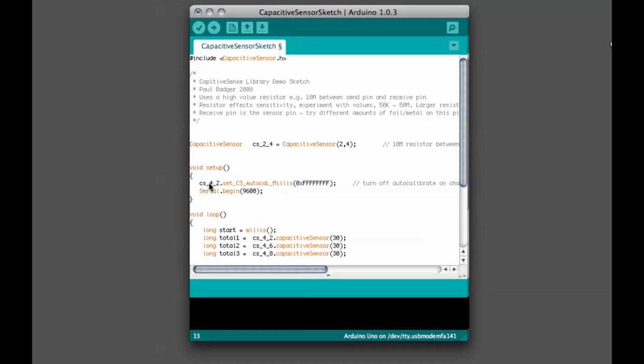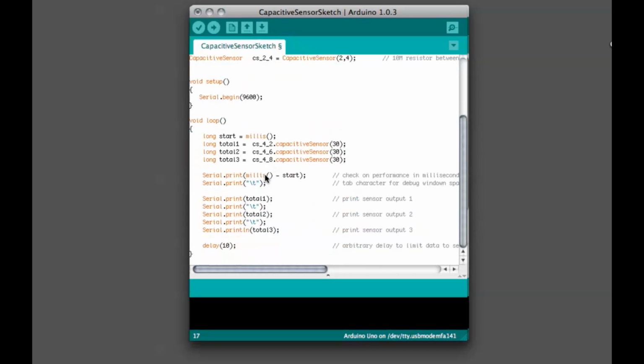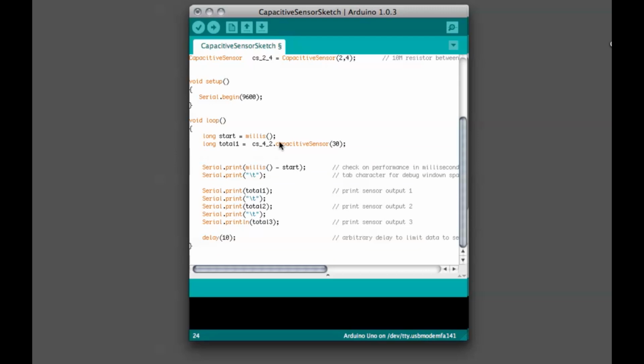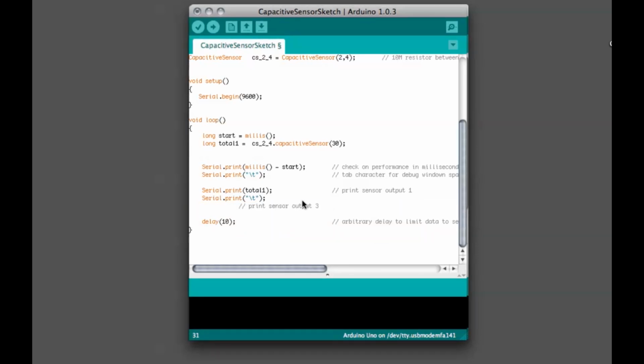And you're going to also change, we actually don't even need this line for our purposes. You're going to change these two. You're going to take these two out and set this to 2 and 4. And then we're going to take out these three lines. All those were doing was reading the other sensors.